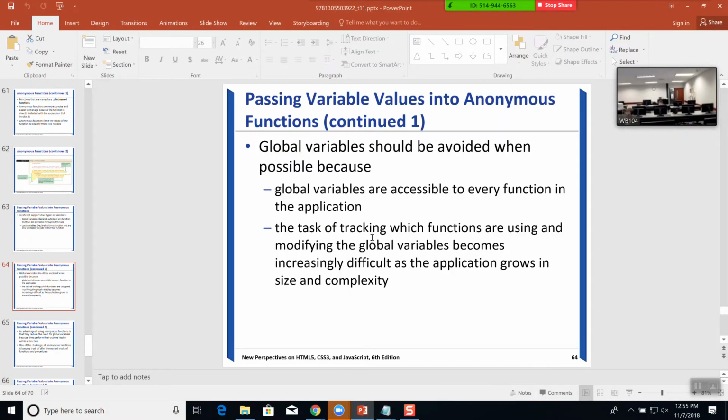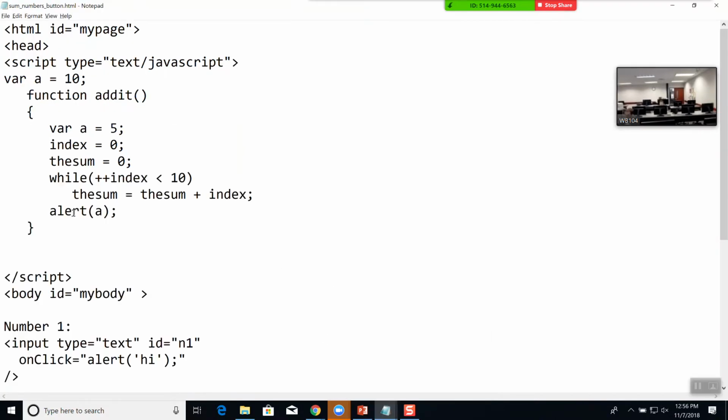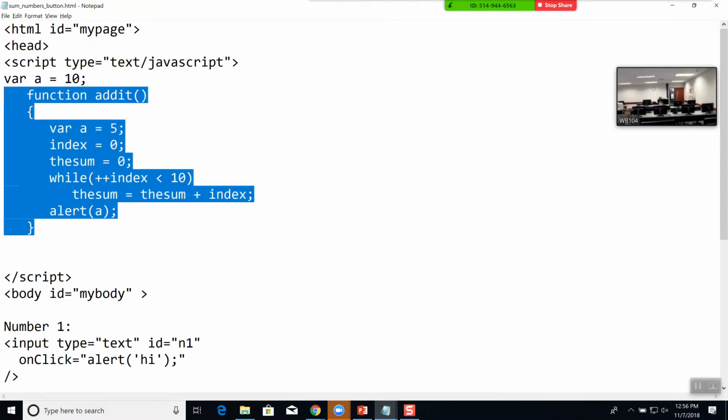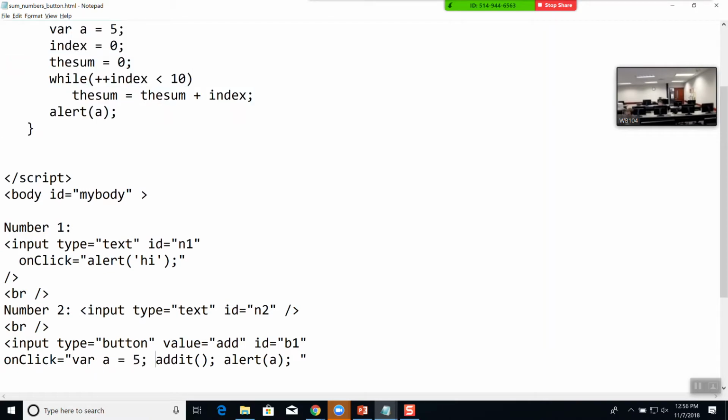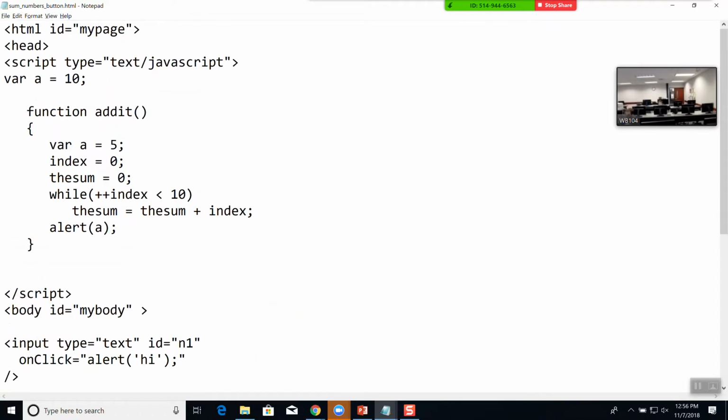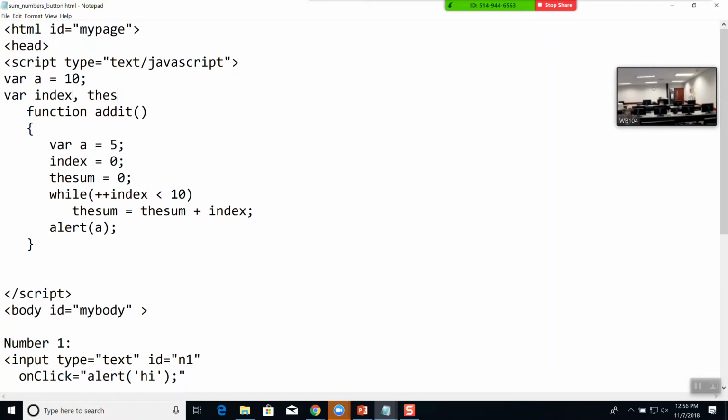That's what they're talking about here. Task of tracking which functions are using and modifying a global variable becomes increasingly difficult as the application grows in size and complexity. When you're looking at this right here, everything here is self-contained in this one function, isn't it? Now, how about if I put part of the variables down here? Like I put var a is equal to 5, and then I'm going to pass in, or maybe I have index equals 0, like this. And up here, I declare variables index and the sum. And I get rid of these two lines of code right here.